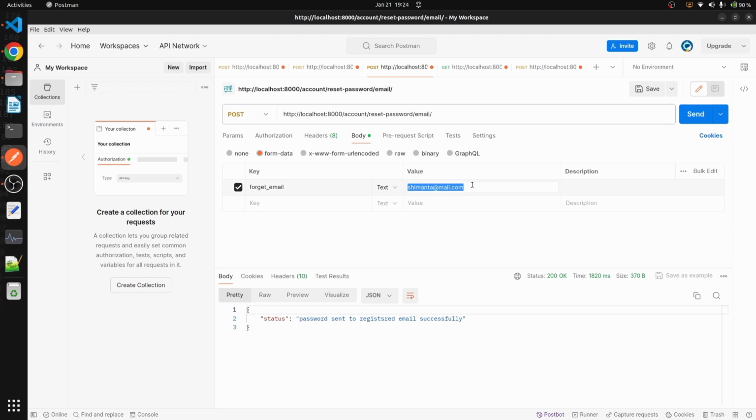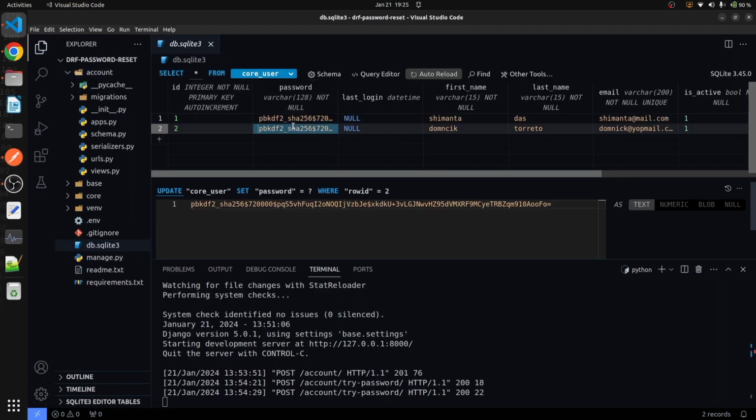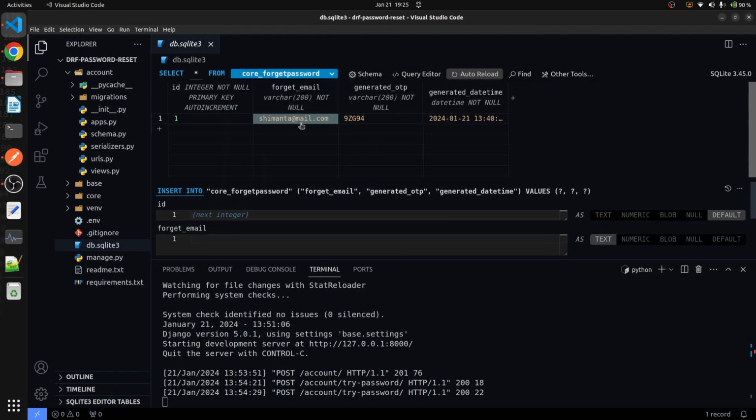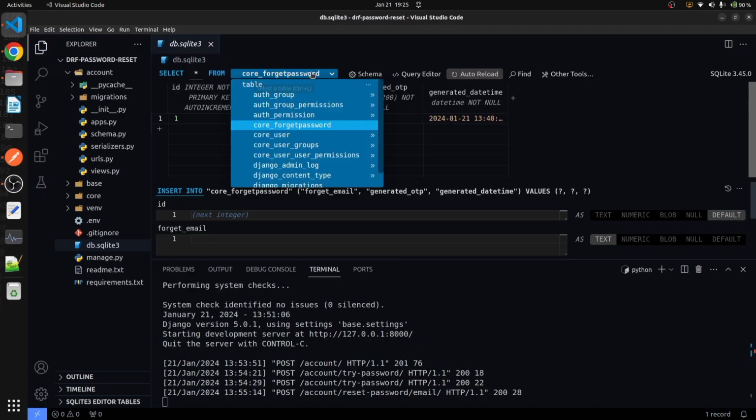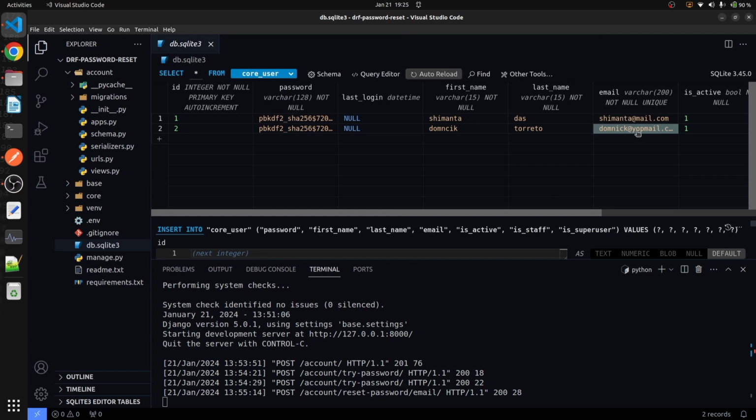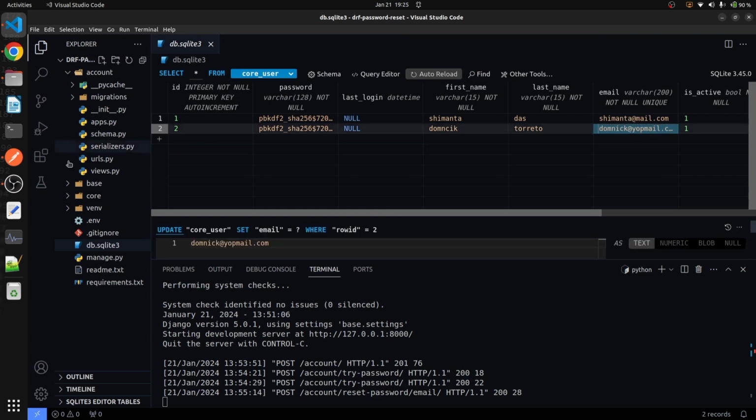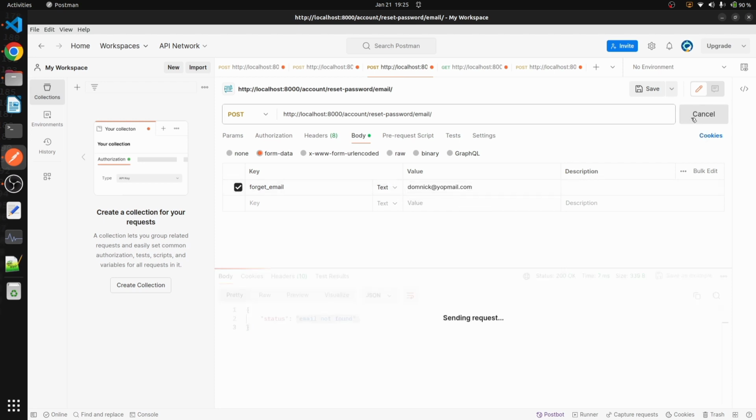So let's see. First of all, I just enter the email. If I enter a wrong email, which does not exist in the users table, it throws an error. Let's see. If I click on send, it says email not found, because if I open up my code and the custom user model table, there is no entry related to that email. So I put in the correct email and let's see what happens. If I put the correct email and click on send, you can see the password is sent to the registered email successfully.